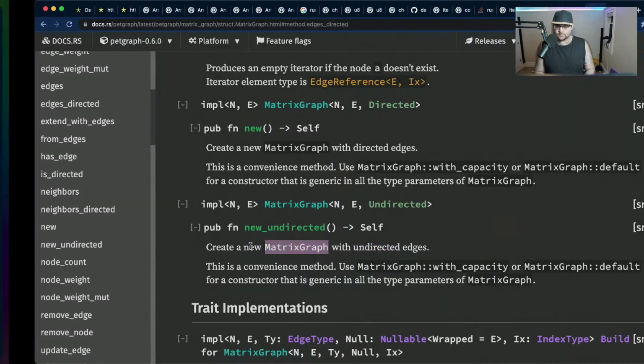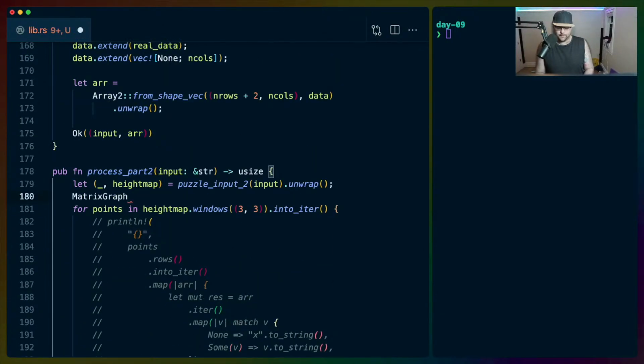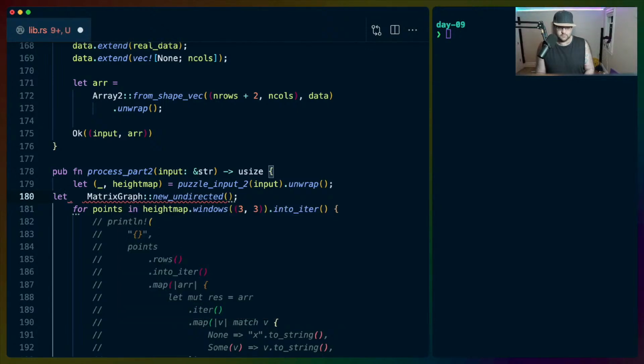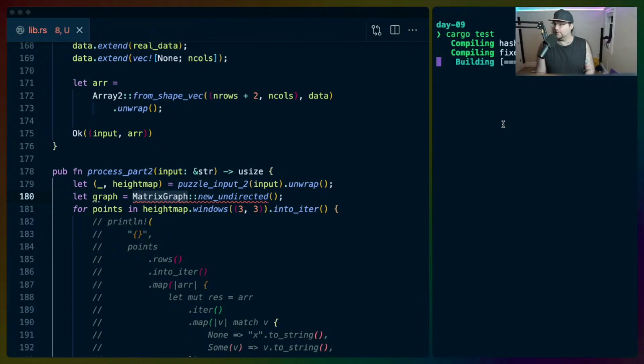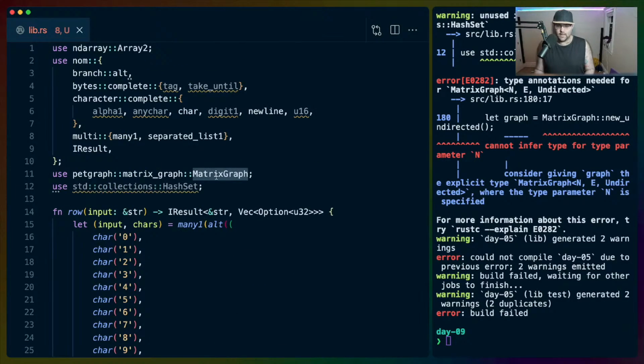So we'll do matrix graph, new undirected. Matrix graph is not imported. We didn't even test, so it doesn't even pull it down. Cannot invert type for type parameter n. Semi-expected. Did we pull in matrix graph? I think we did. Yeah.